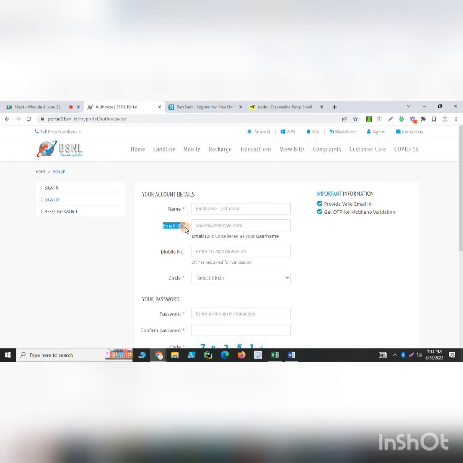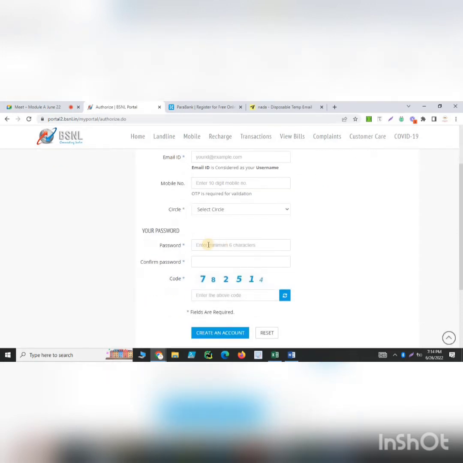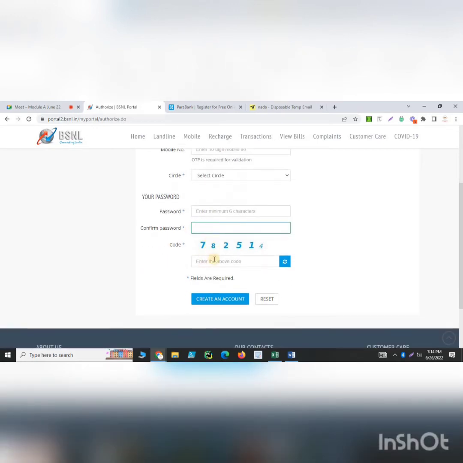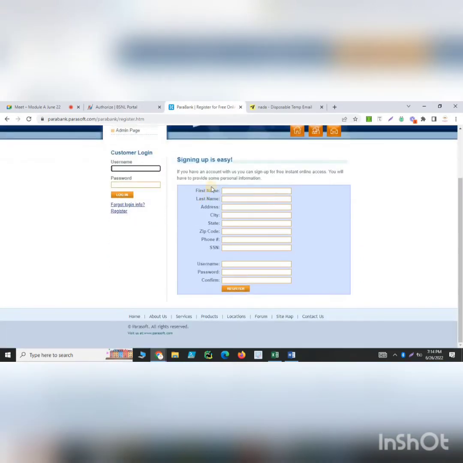Email ID, nowadays, is a compulsory field for validating the user. Even if you don't have an email ID, you have to create one. Definitely you have to mark your location here. Password you have to create on your own. You have to retype the password. You have to type this code. That's it. Okay, so I believe you can report this bug.